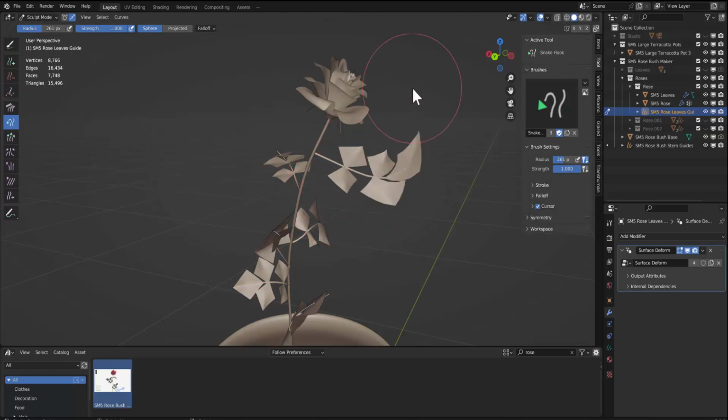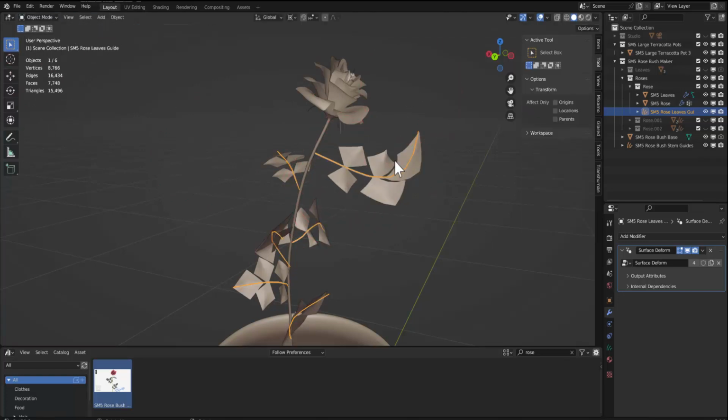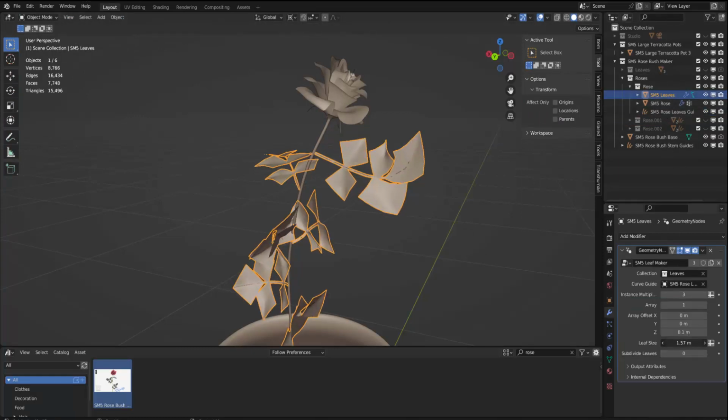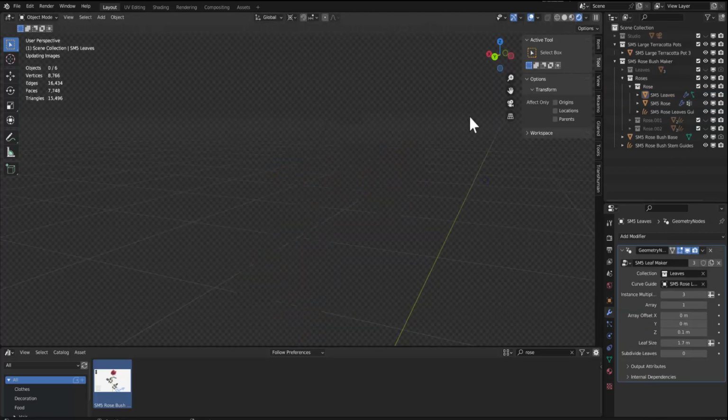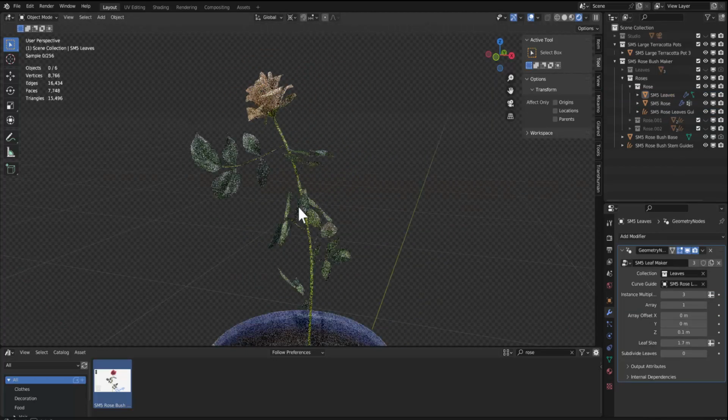When you're grooming the leaves, if it's too long and it looks not okay, then you can just come here and increase the size, and it's going to make it a bit better. So like that.